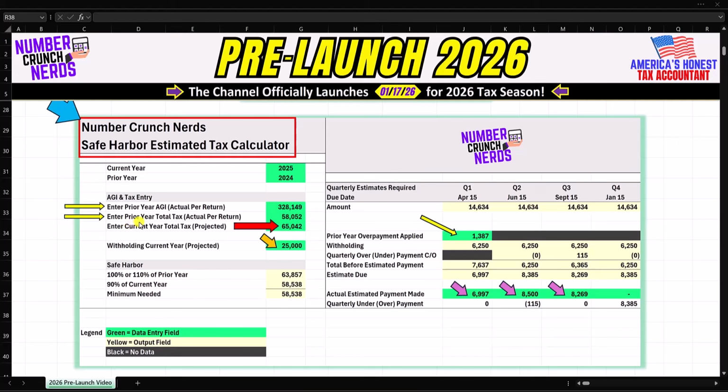We also have the prior year total tax right here. And then over in this section, we have the prior year overpayment applied to the current year. All three of those items that are marked with the yellow arrow will be found on your prior year tax return. If you are calculating the Q4 estimate for 2025, then the prior year tax return will be for 2024.